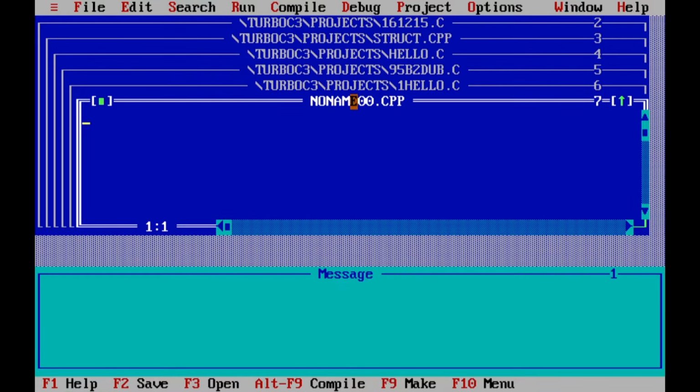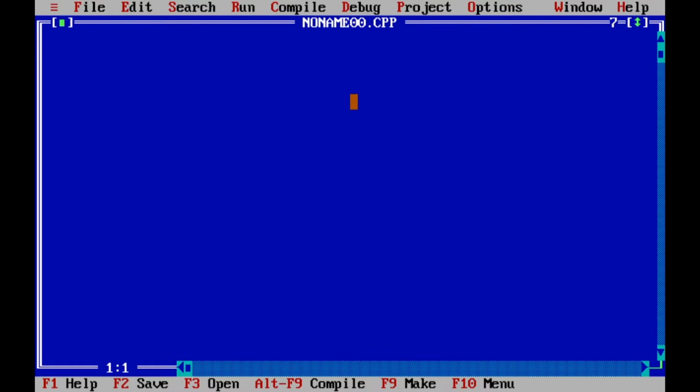Here is our new file. You have to double click on it. A new file called noname is opened. Here, to write a hello world C or C++ program, I'll write a simple hello world C program.